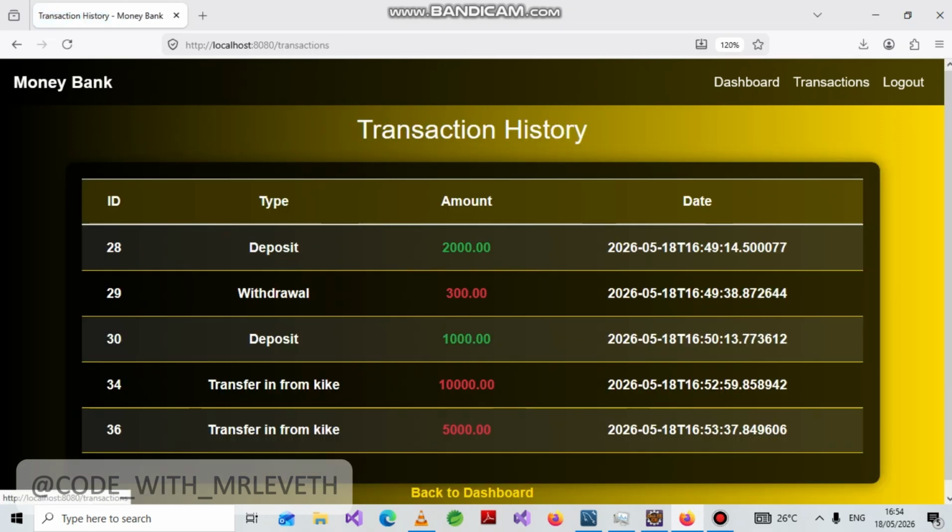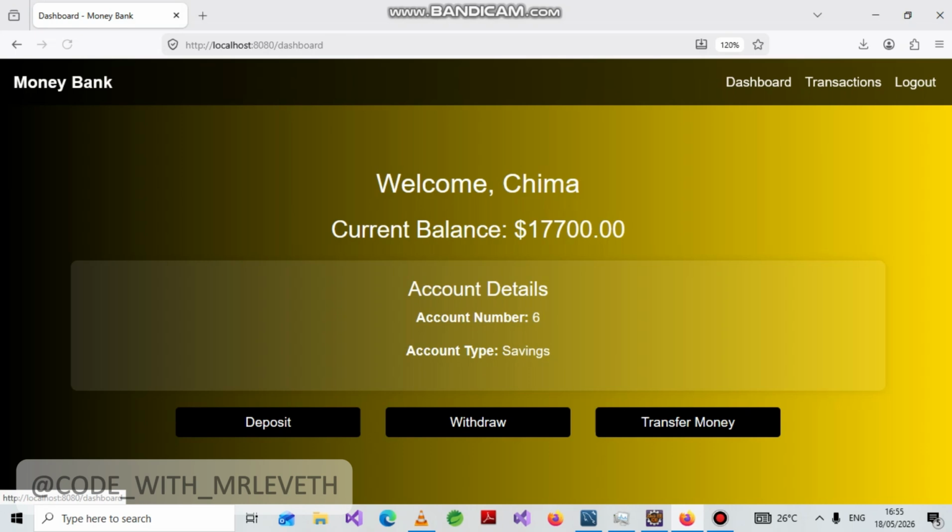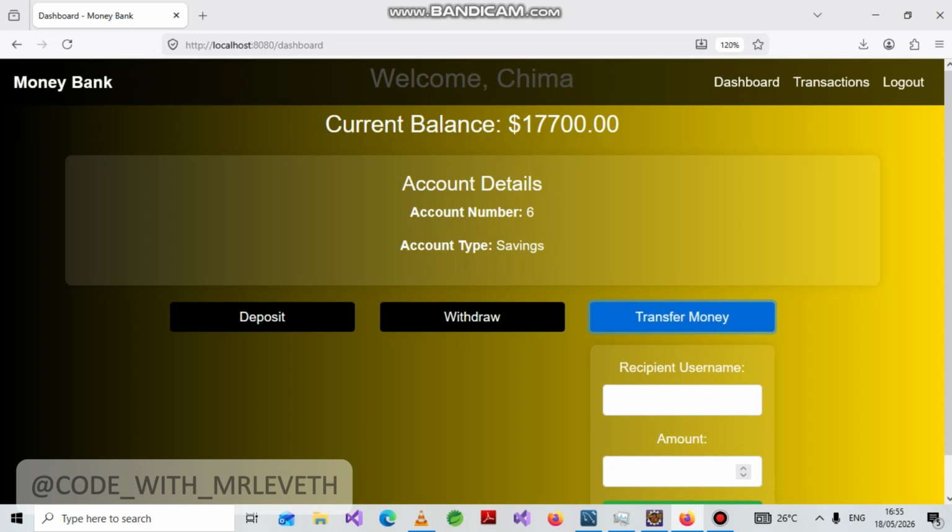Let's check the transaction. From Chima we see transfer in from Kike. You can see the first one there, 10,000. That's what was transferred from Kike. Then transfer in from Kike again, another 5,000. That's 15,000. You can see it has summed up with the former balance of Chima. We have 70,700. So let's send to Kike.